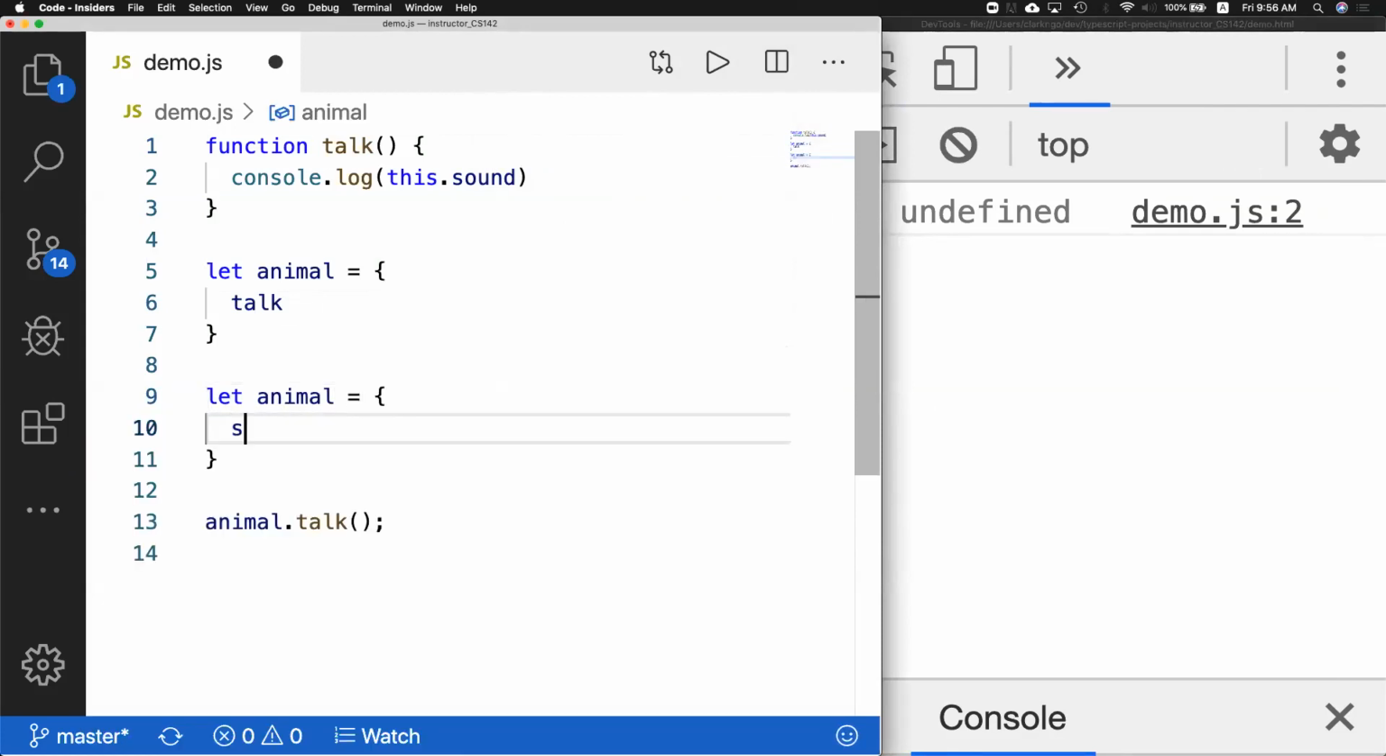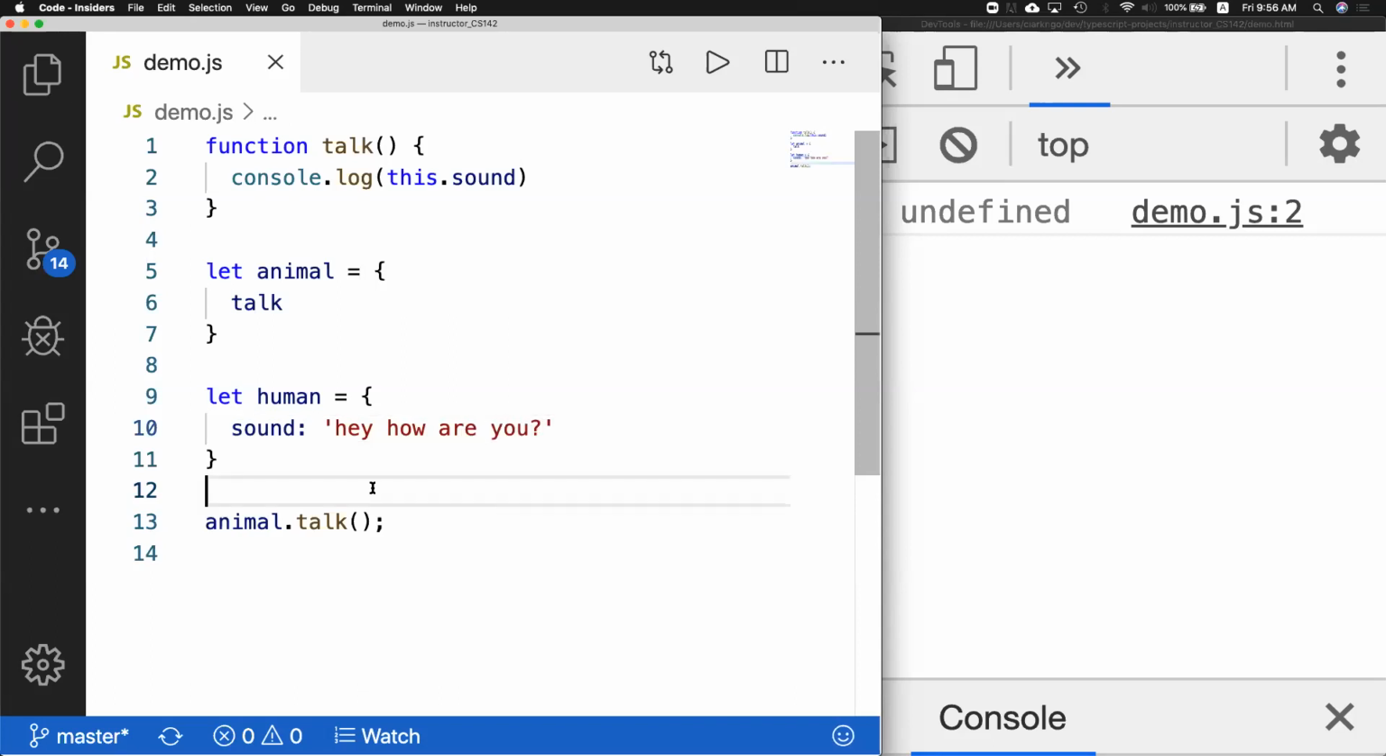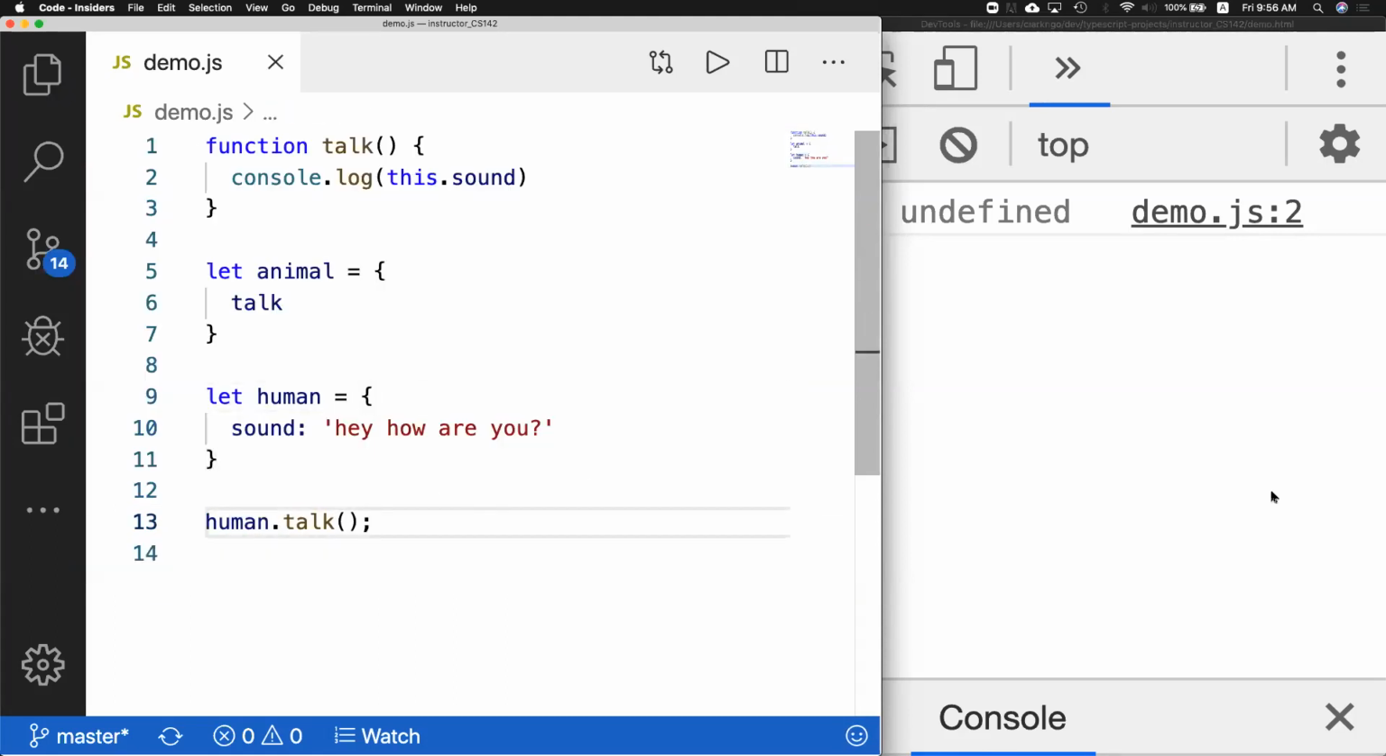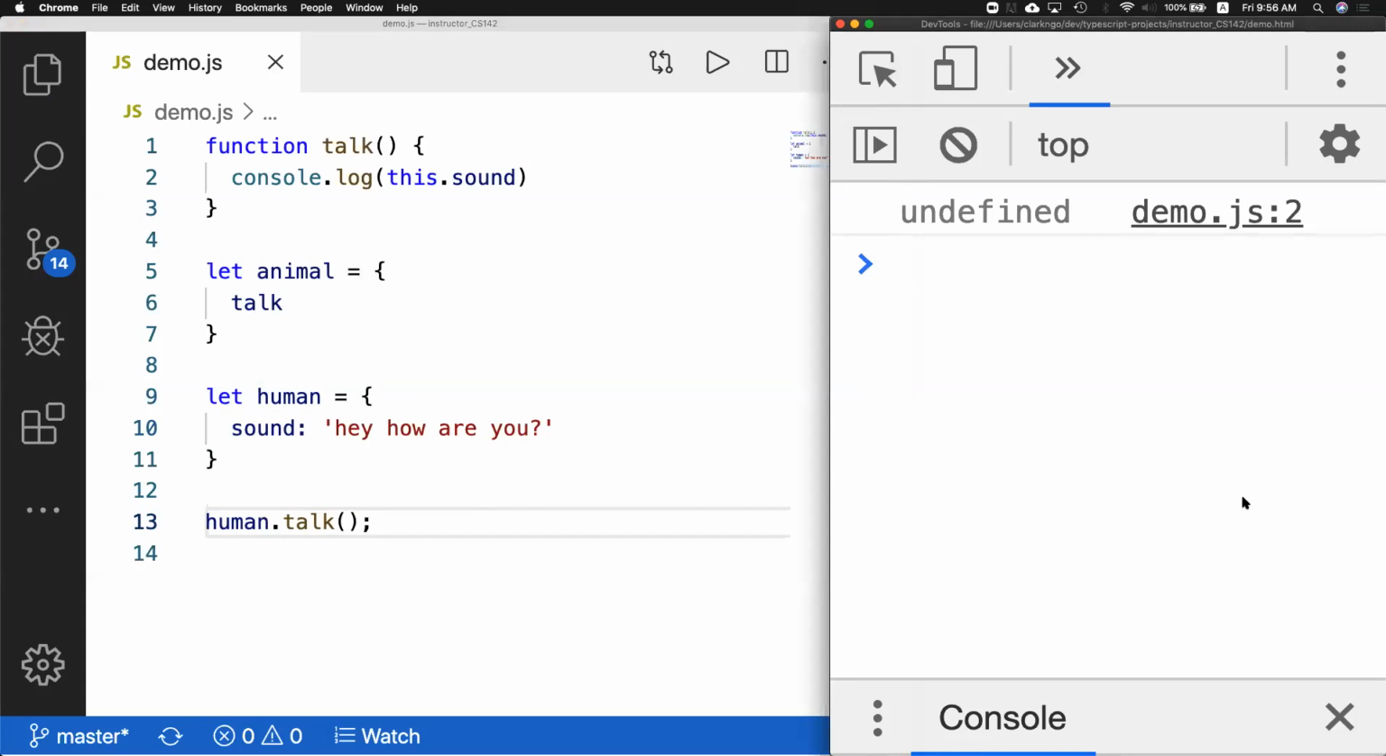The human, let's say, makes a sound, and I know most humans make the sound every morning. Hey, how are you? And let's make the human talk, and this should work or not.